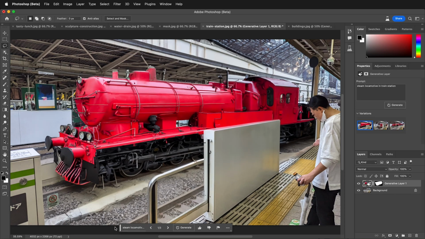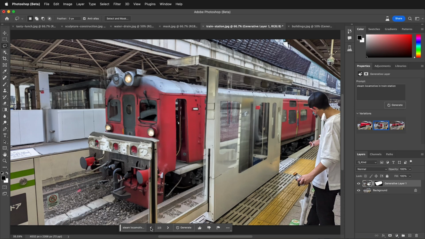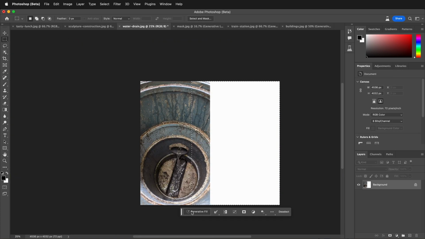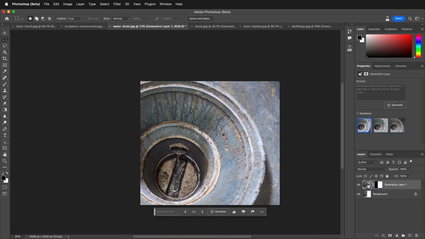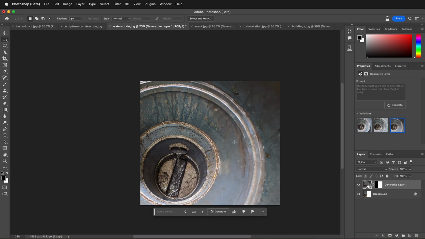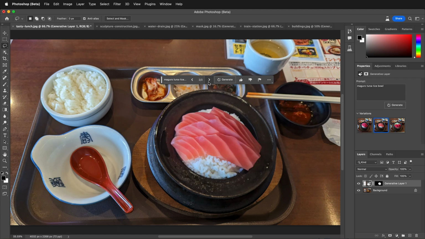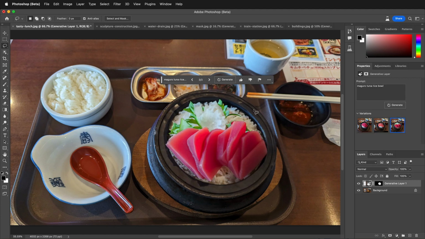In this Photoshop tutorial, I'm going to show you how to use Adobe's new artificial intelligence generative fill. With this, you can make selections and then type in what you want Photoshop to automatically generate inside your image. This is very similar to other artificial intelligence image generators, such as Stable Diffusion and DALL-E. Let's see what Adobe's generative fill can do.